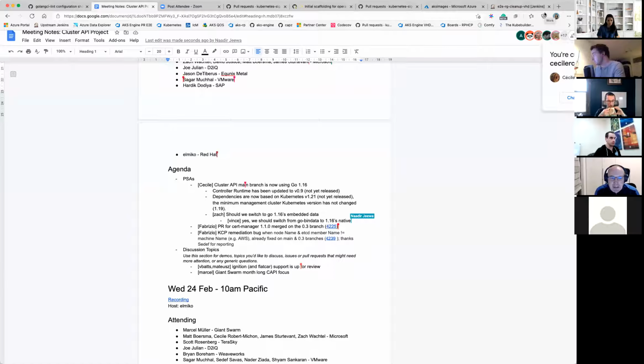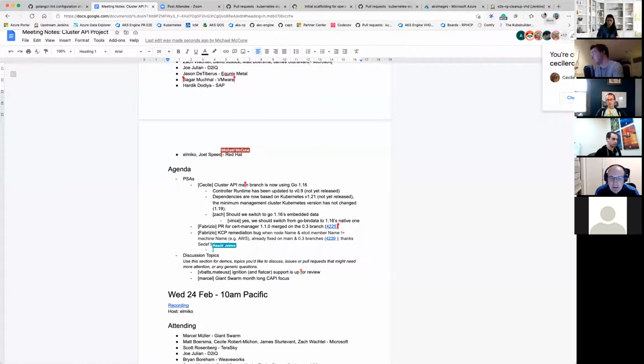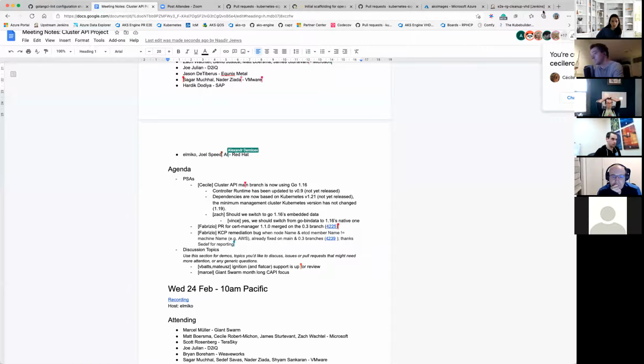And the second one is that yesterday CDF reported a problem on KCP remediation when the node name or the etcd name was different than the machine name. And this happens, for instance, for AWS. The bug is already fixed both on master and on the 0.3 branch. But I think that it's important that everyone is aware. Maybe someone is testing the KCP remediation now. So, any questions for Fabrizio on those two?